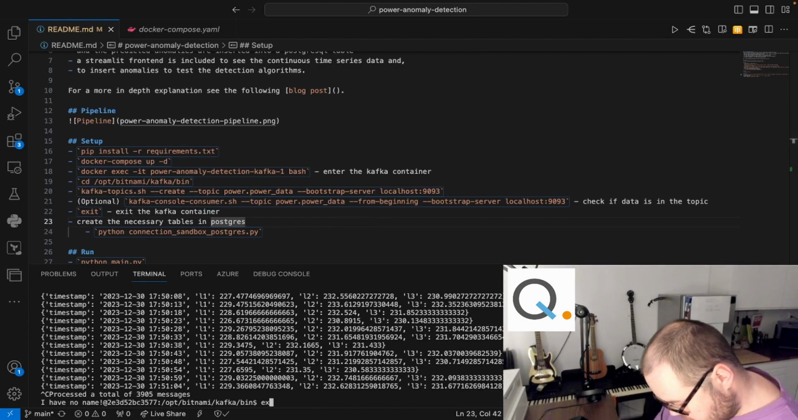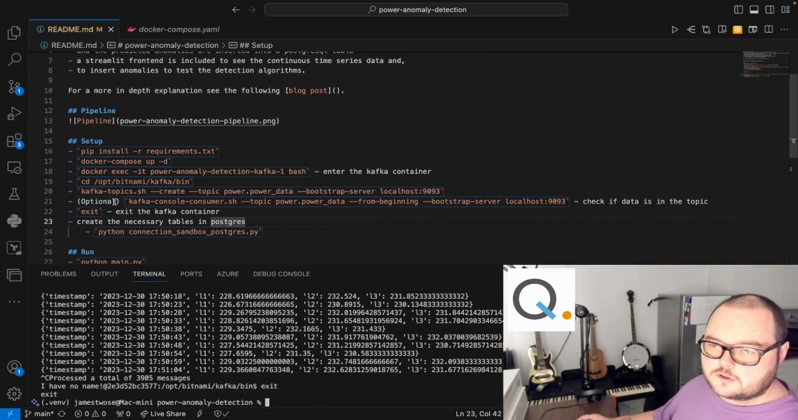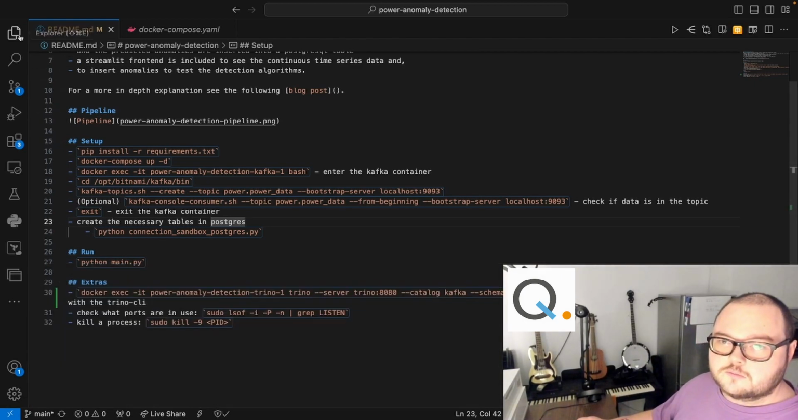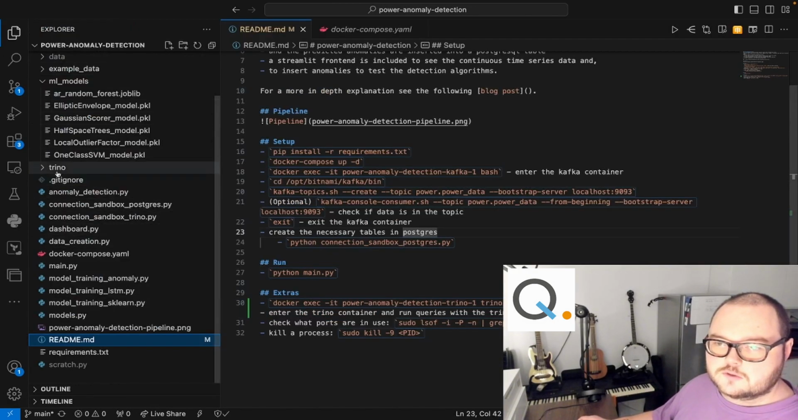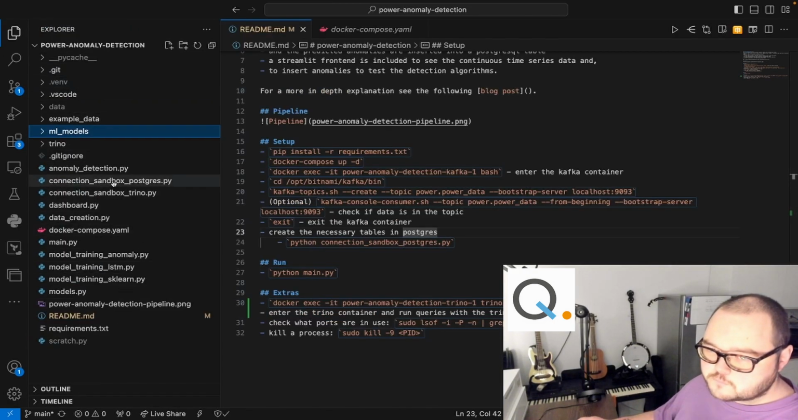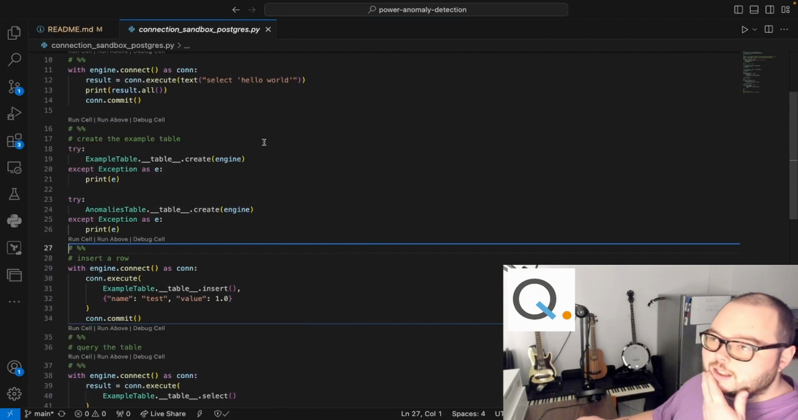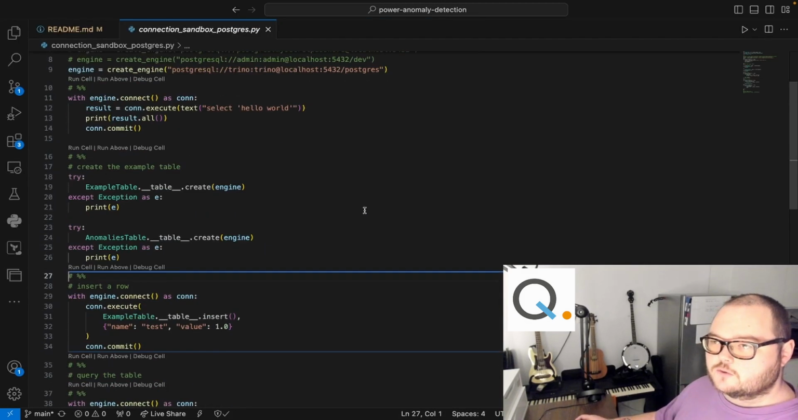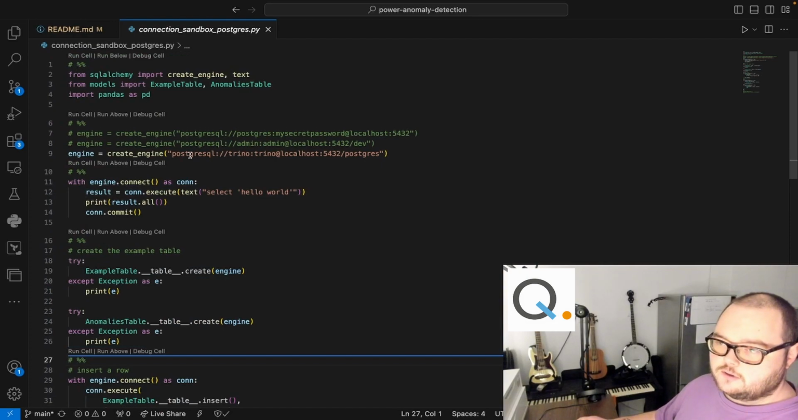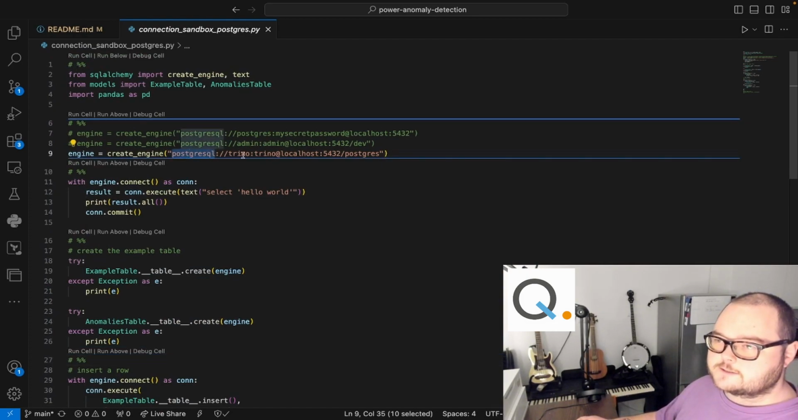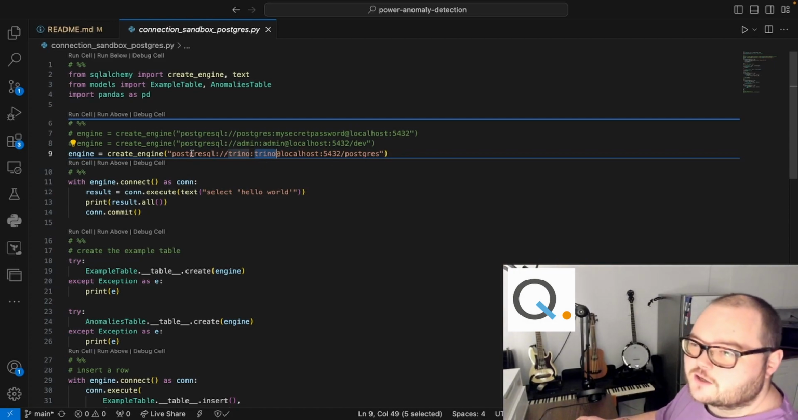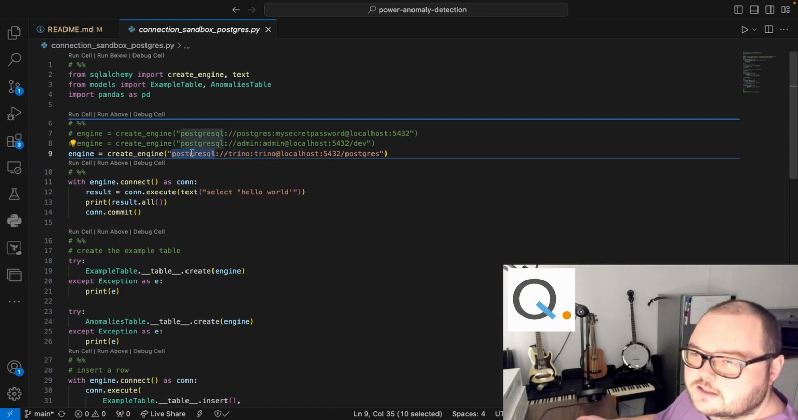Let us then exit the Kafka container. And we need to make sure that the necessary tables are there in Postgres. In this instance, we're using just a direct connection to Postgres. You could also do this via Trino if you wanted to, but I don't know why I chose this. Essentially we have a Postgres connector.